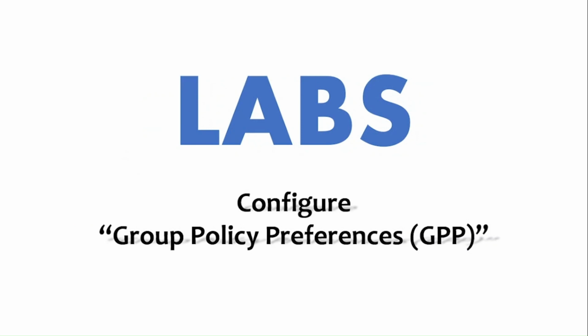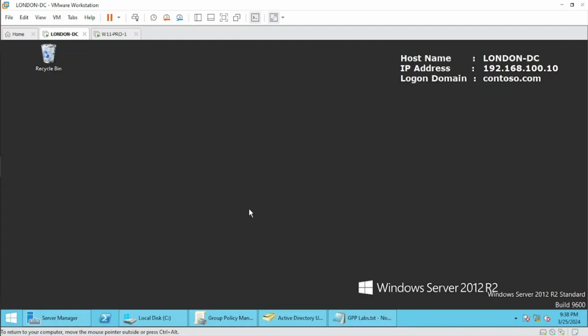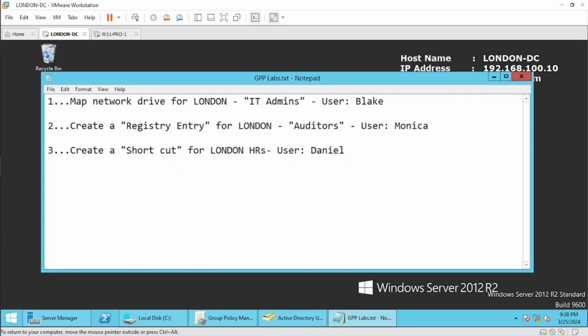So let's jump on to our labs. Let's log on to the domain controller and configure group policy preferences. Welcome to the labs, and let's see what we have in the labs today. So we will be configuring three settings.